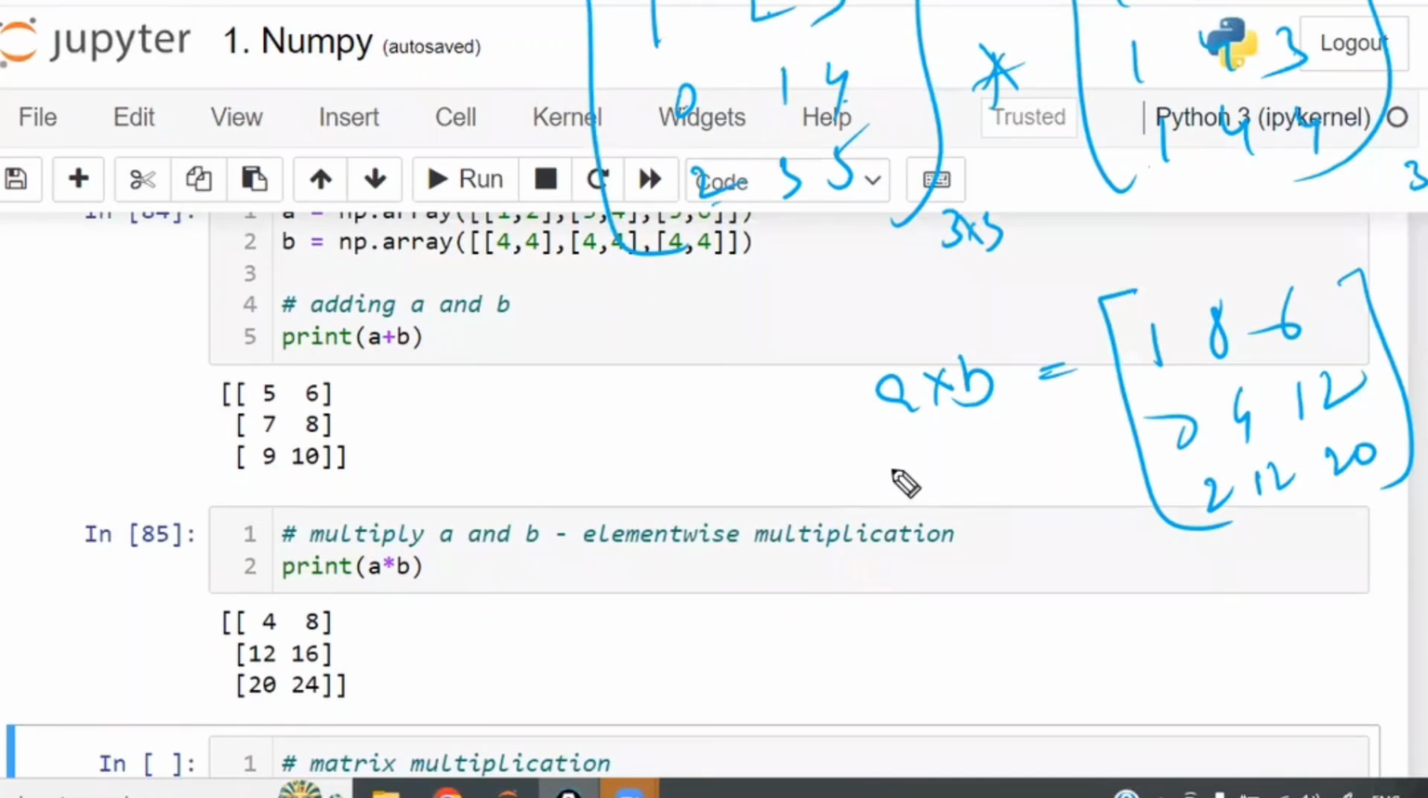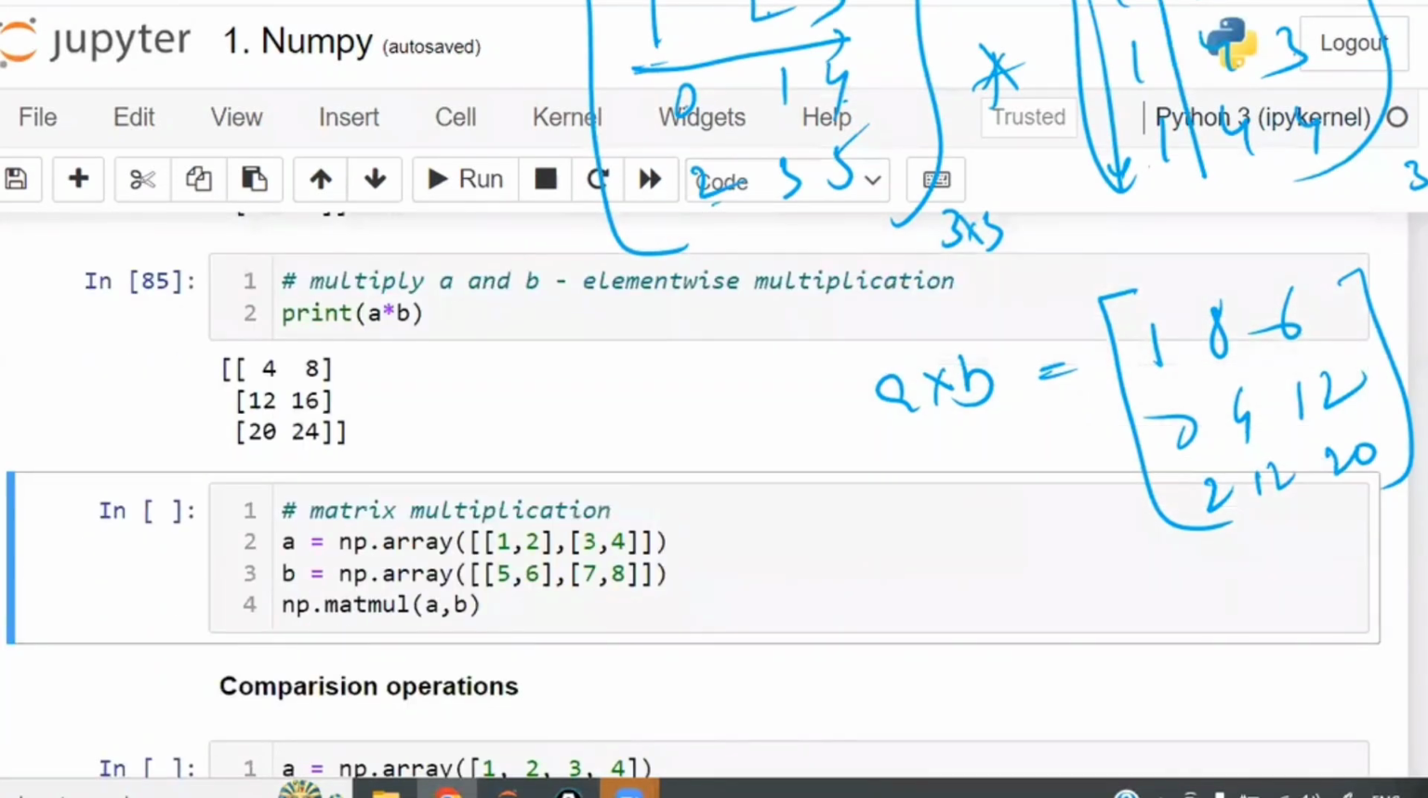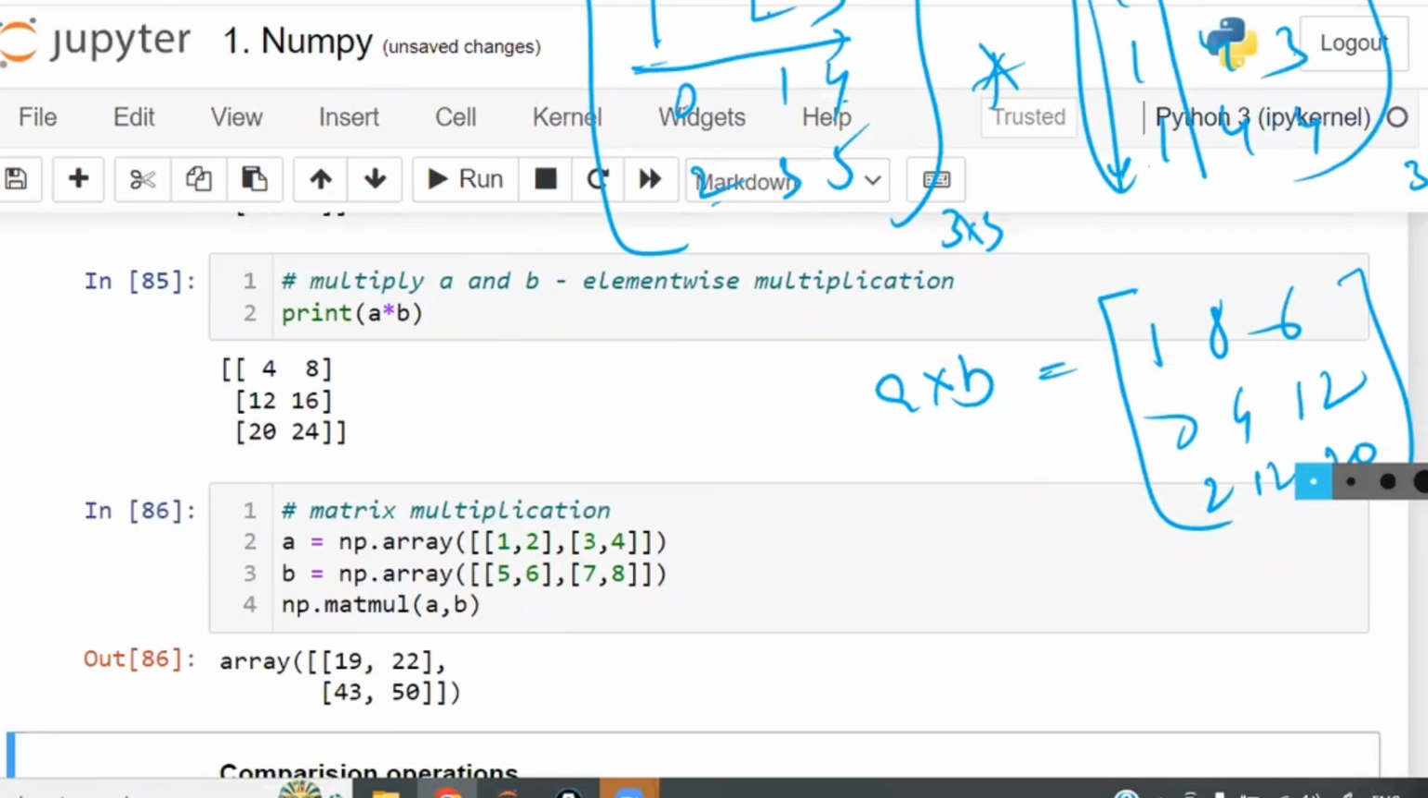Sir, I don't want it like this. Matrix multiplication is not like this. Matrix multiplication is row into column: this row into this column, this row into this column, like this. That is called matrix multiplication. This is not doing matrix multiplication. For matrix multiplication, np.matmul is the function. When you do matmul, it automatically applies the concept of matrix multiplication. If you do A into B, by default it does element wise multiplication. This is element wise multiplication, and this is matrix multiplication. For matrix multiplication, you have to use matmul. Then you are going to get the output like that.